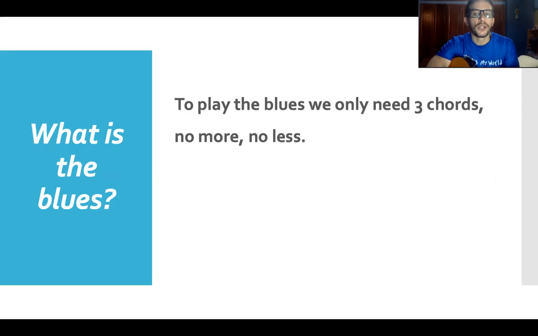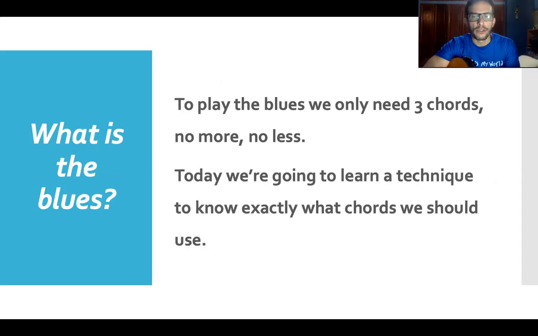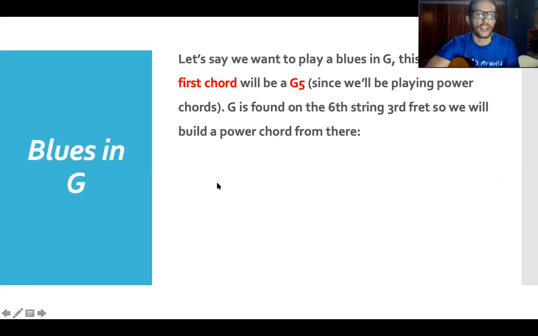Now, to play the blues, we only need three chords, no more and no less. Three chords, and that is it. So pretty simple. Today we're going to learn a technique to know exactly what chords we should use. Let's say we want to play a blues in G. That means that we're going to be playing in the key of G. Don't get too much into it, just follow me.